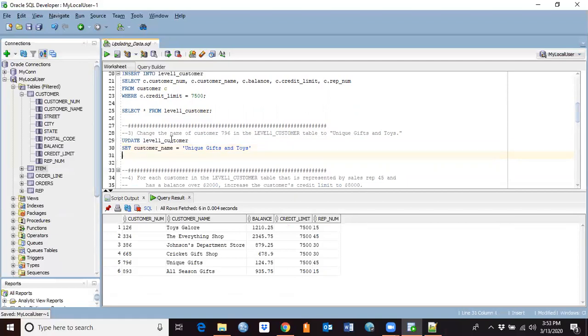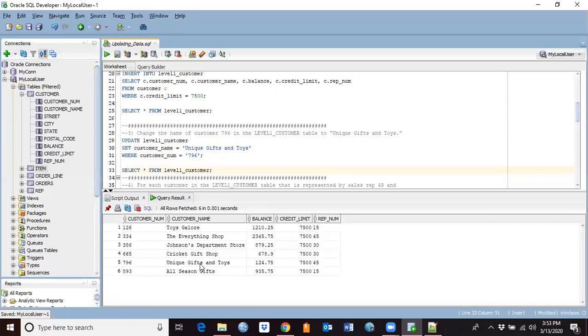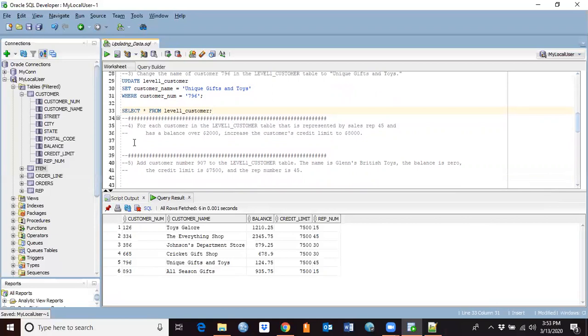Okay, where customer_number equals 796. Okay, so we are updating the level 1 customer and setting the customer name to unique gifts and toys. So this will change here, and we'll see that in action. One row updated, right? So if I select now, you will see the changed name, unique gifts and toys for customer number 796. So that's how you execute an update statement.